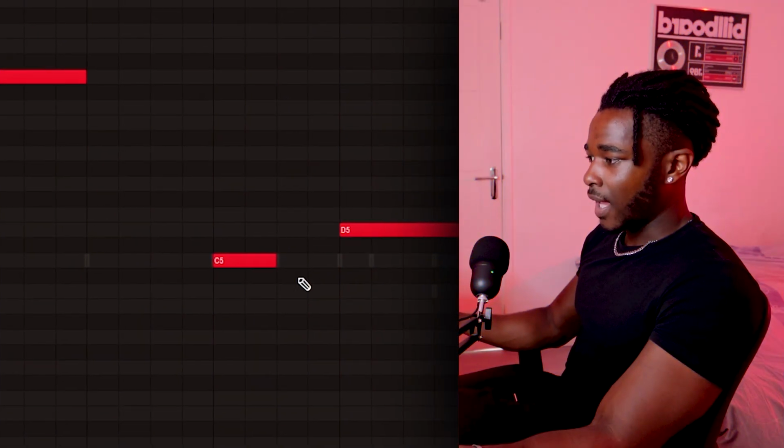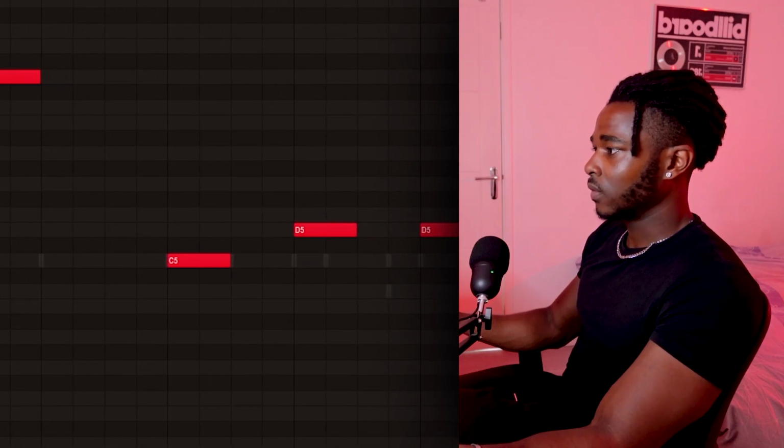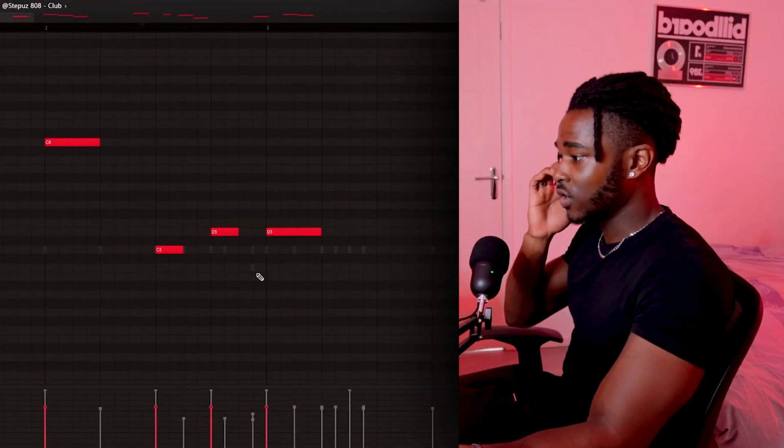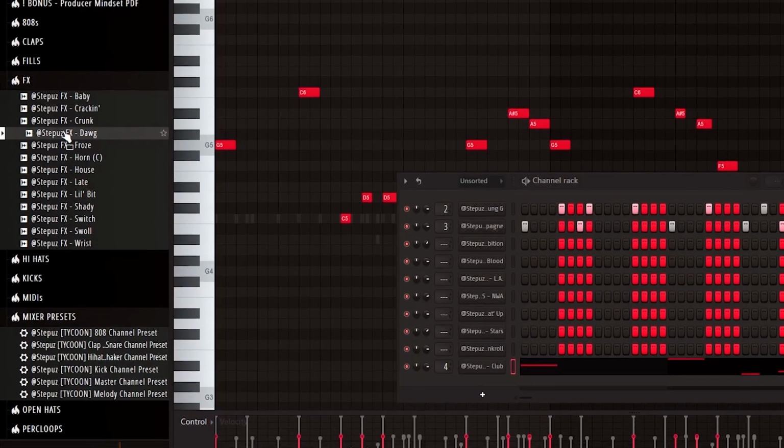I want to try having the same gap that we have here for this other note of the 808, so I'm gonna put the same note like this. Yeah, it sounds better, especially because there's also the kick over here and it will kind of clash a little bit, so it's good that we have that gap over there.